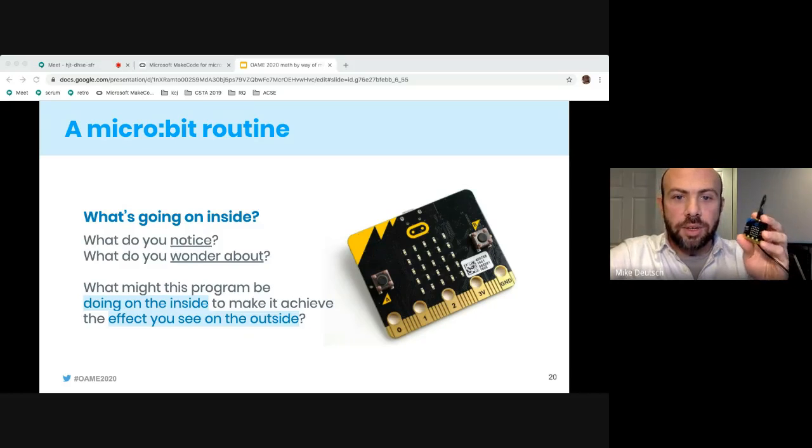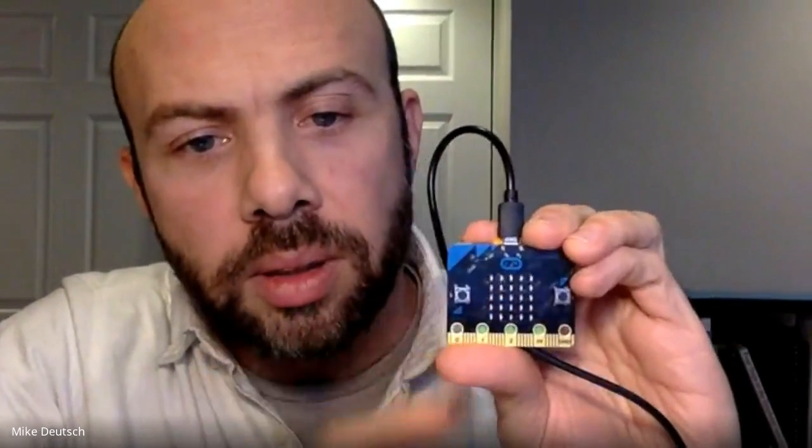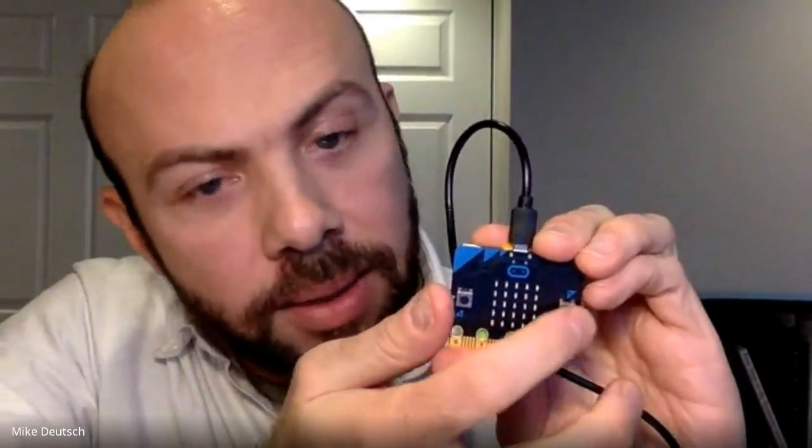So I'm going to begin with this notice and wonder routine, and I'm going to pause my sharing for the moment and just concentrate here, okay? So I've got a microbit in front of me, and I want you to notice what it can do. Tapping the A button, it's not doing anything with that. Tapping the B button, it's not doing that. If I invert it or tilt it, that doesn't seem to be doing anything. And as you can see, it's not connected to any circuitry or other accessories. So what is this microbit set to do?